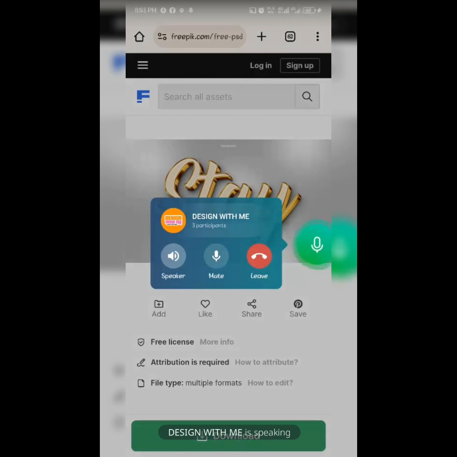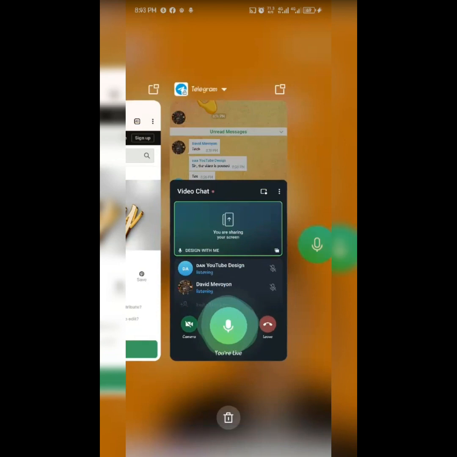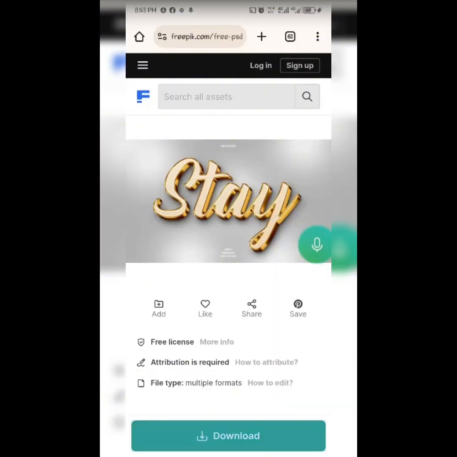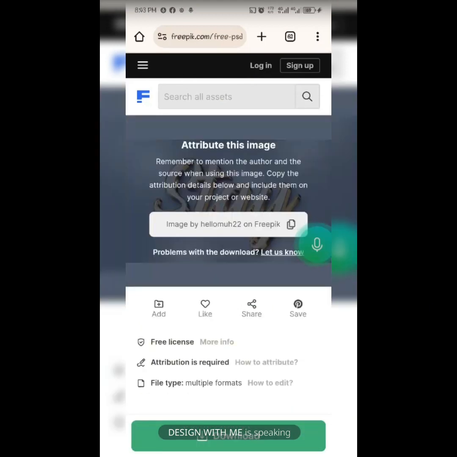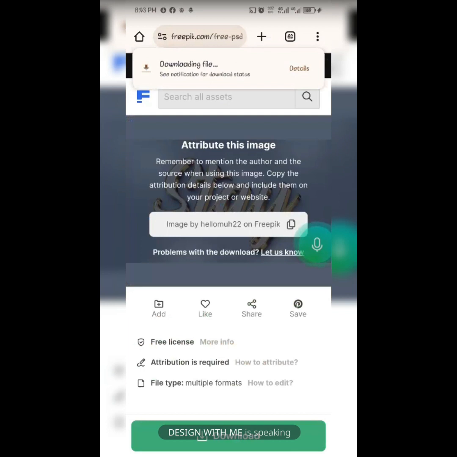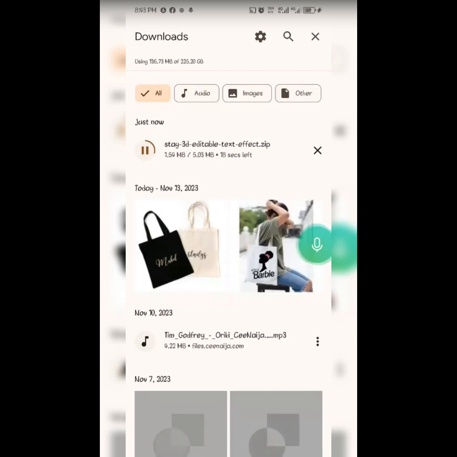Let me be sure you are hearing me. Okay, I'm live. So some are free, some are not free. So let's download fast. Click on download, free download. So it should be downloading the file. So it's a 3D editable text file. It's downloading already.